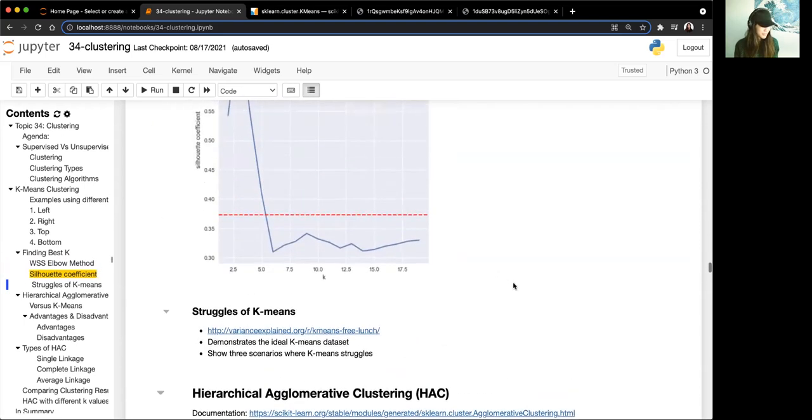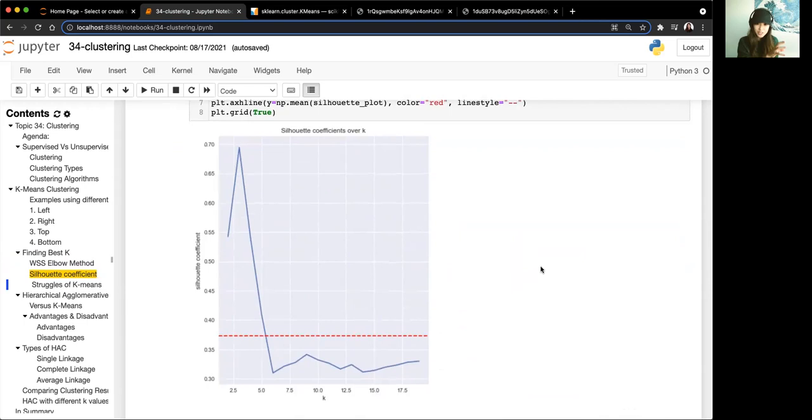All right, any questions about these 2 metrics? And these 2 metrics will also apply to HAC, which we're going to talk about next.